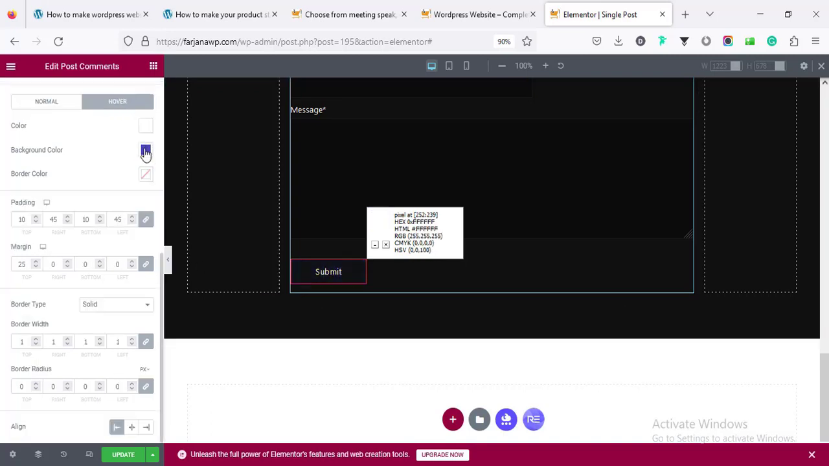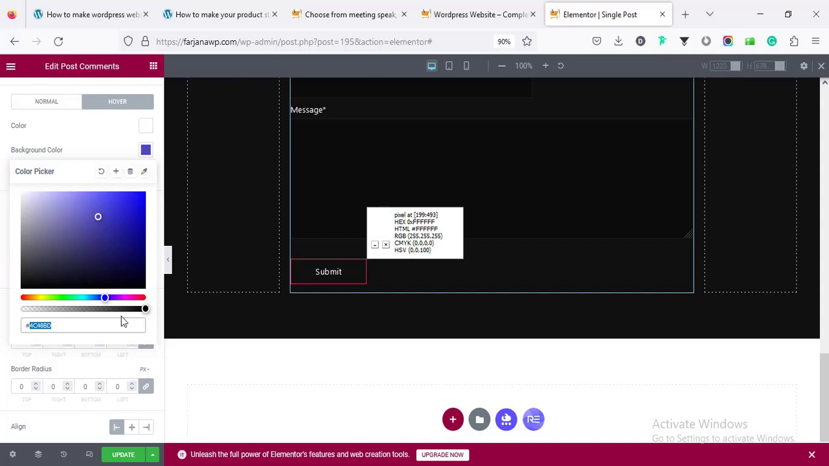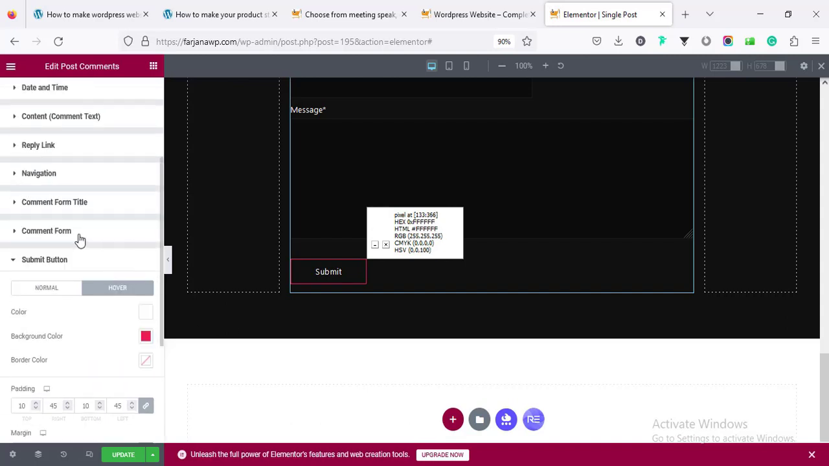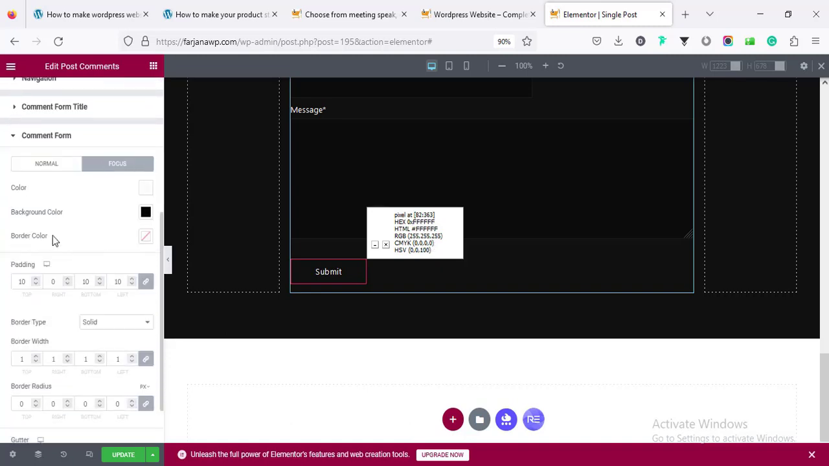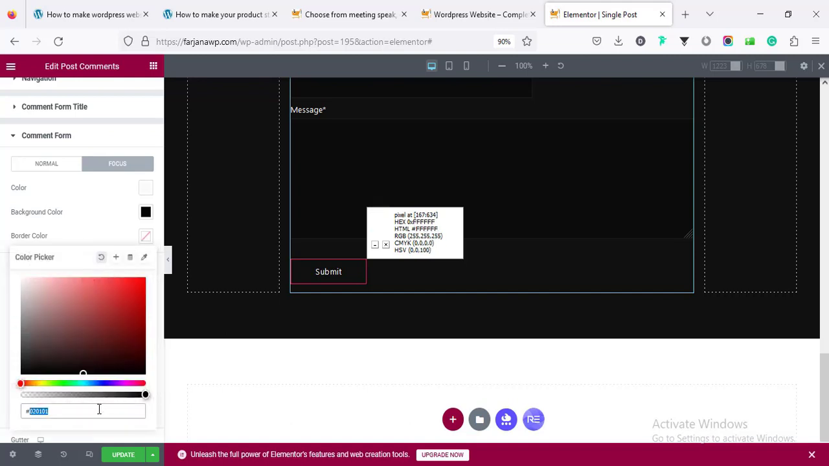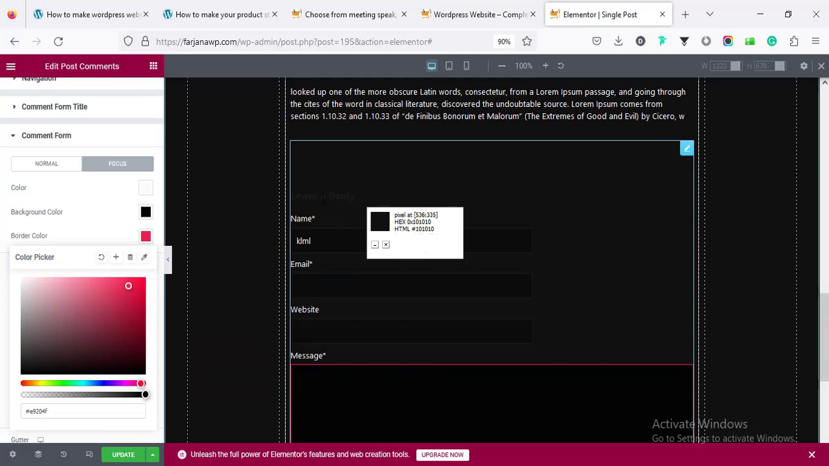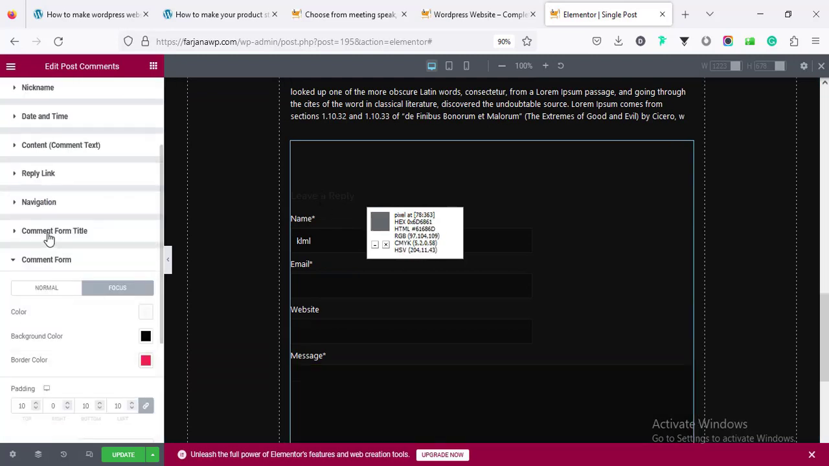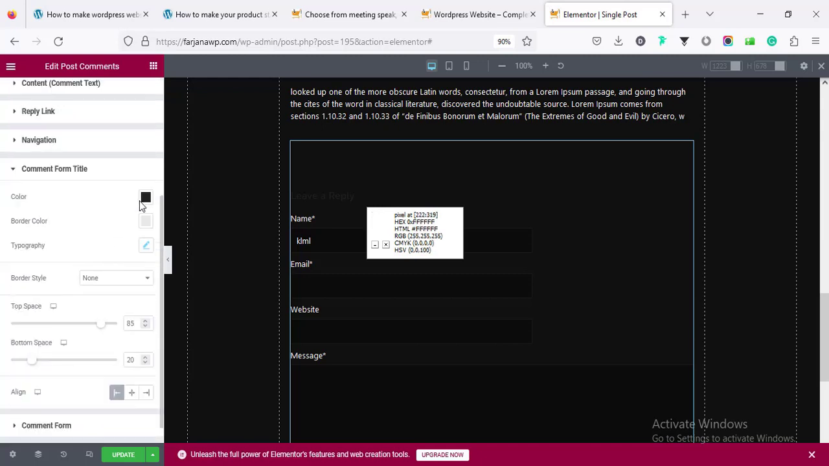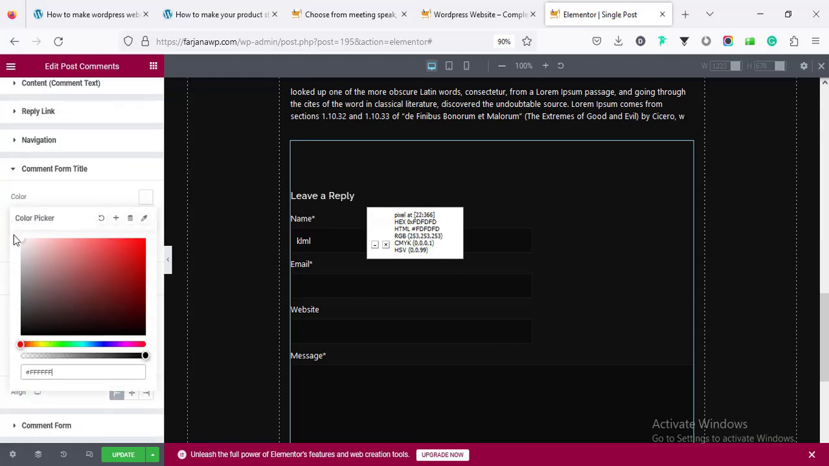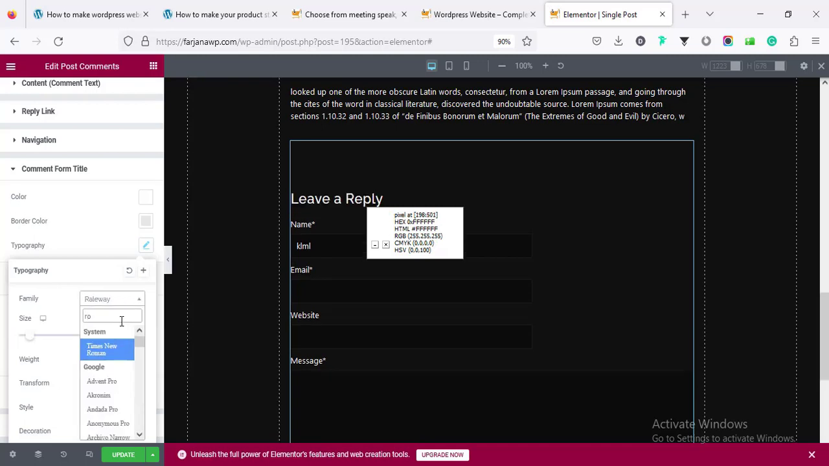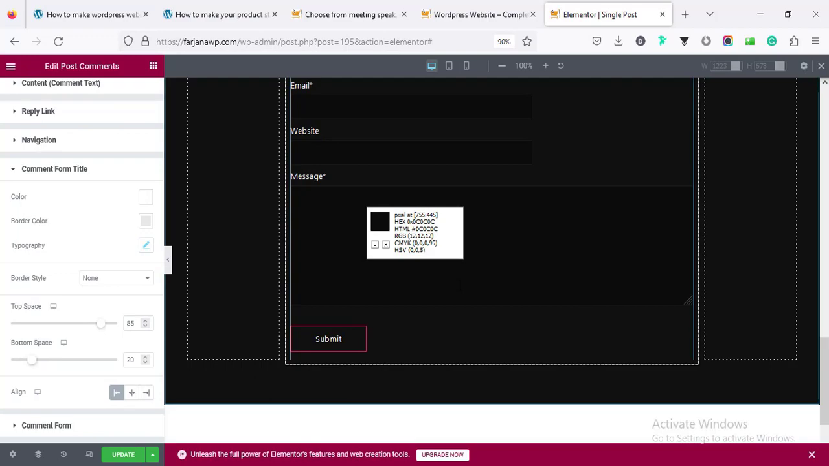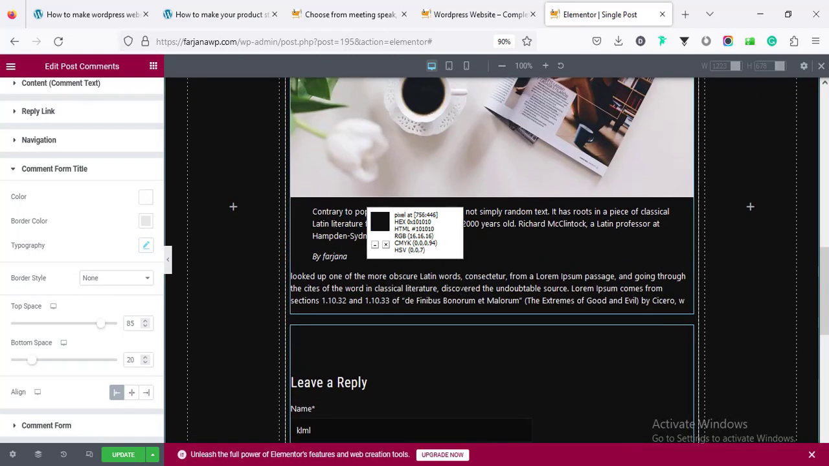On hover, the background color the same red color, and if I go to comment form, on focus, the border color I'm using the same red color, and the title, going to comment form title and setting the color to white. And typography, we can increase the font size, and font family Roboto Condensed. Alright, the comment form looks good now. All is good.